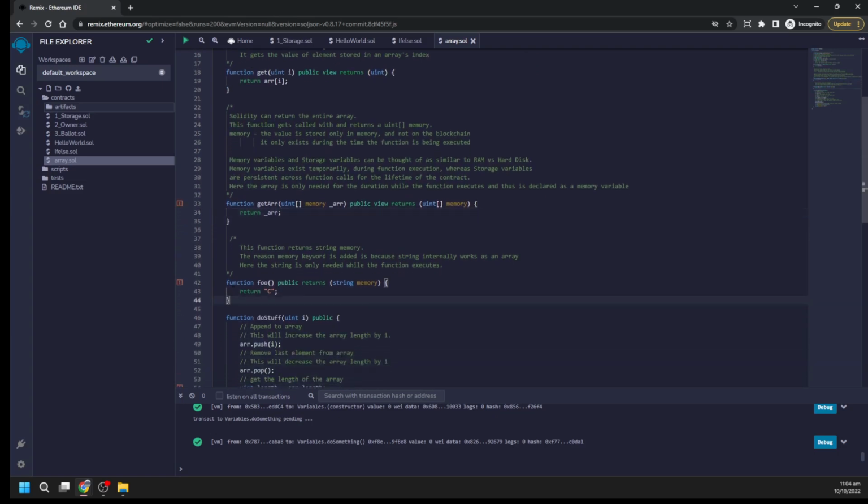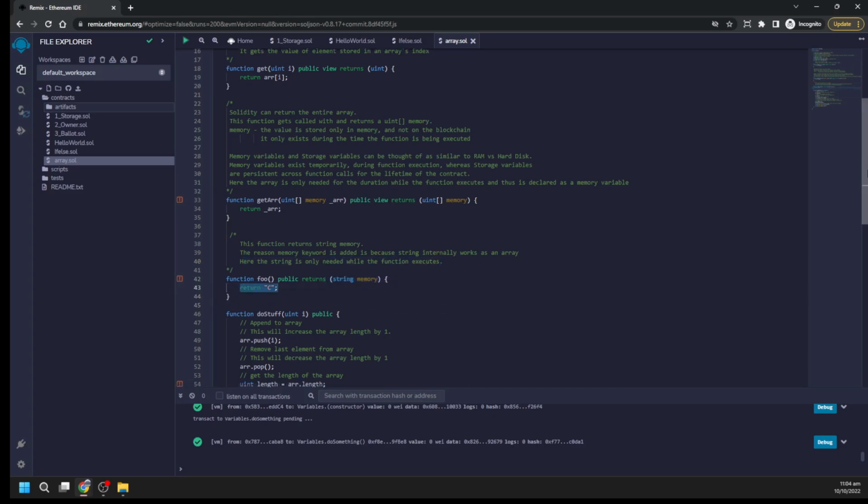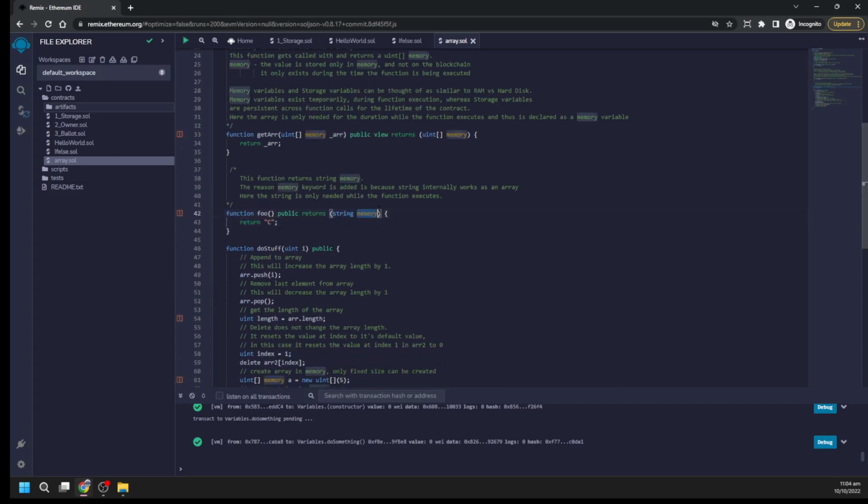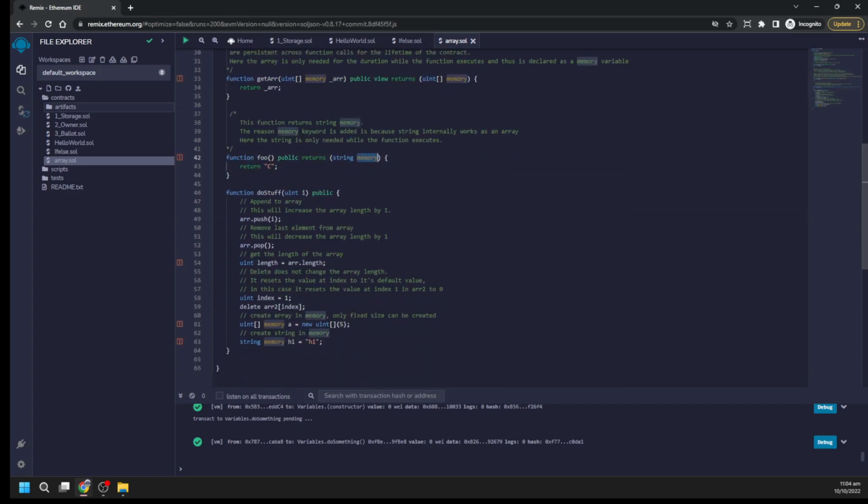Now move on to the next function. This function returns a string memory. The reason the memory keyword is added is because a string internally works as an array. Here the string is only needed while the function is executed, so we are returning just a string here, and it should be in memory as we don't store it on the blockchain. Then there's a function doStuff, passing a uint and then appending to the array.